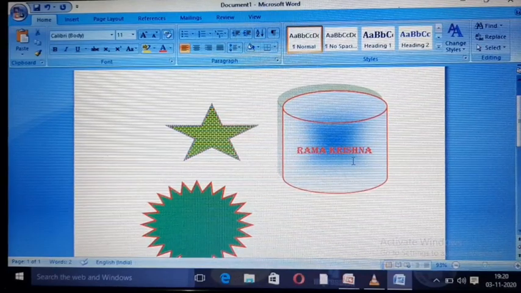Now that adding of text in a shape is not mentioned in this, I guess.